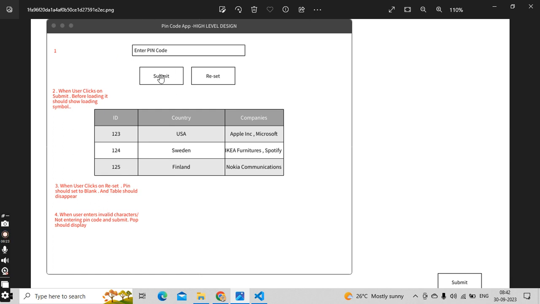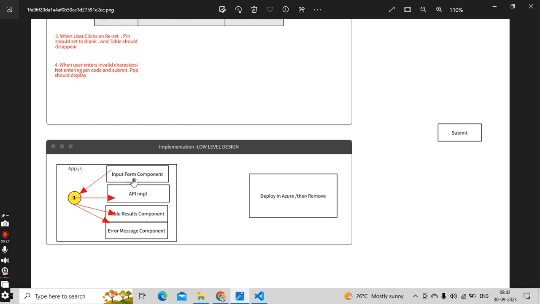So when I click on submit, at a low level, what should happen? It should go from there to the app.js parent component, and the parent component should send it to the API implementation component. Once we get the response from the API, we should send it back to the parent component, and that should send it to the table results component. And if there is some error message, we have a separate component to show the error message as well. These are the components that I am planning to implement now, but there could be a few other components I might have to add, depending on the situation.